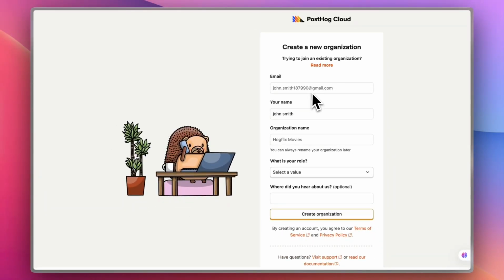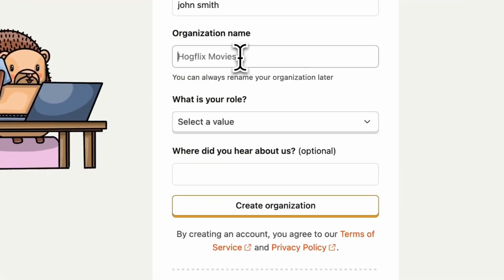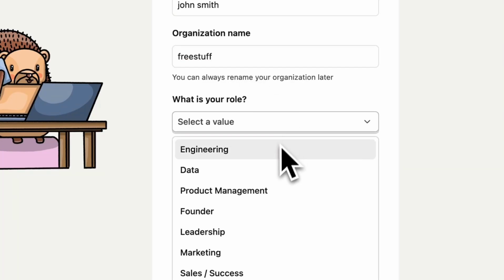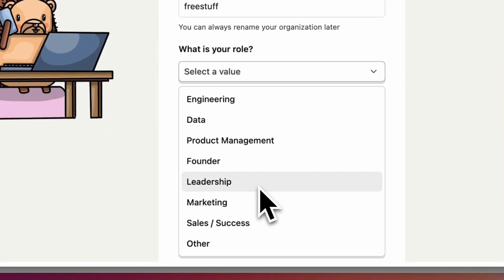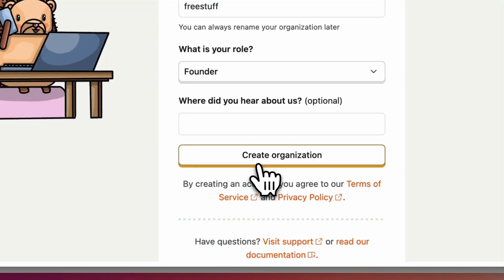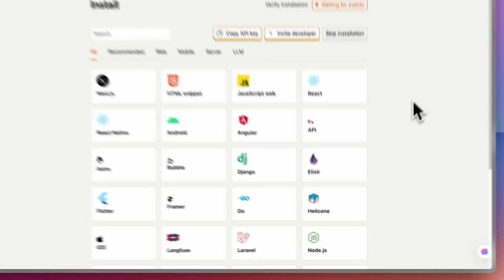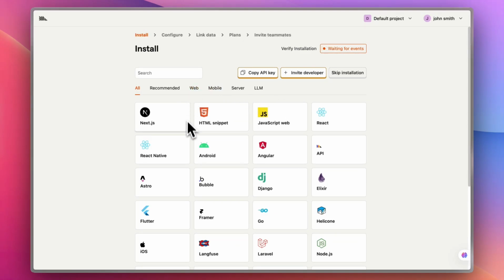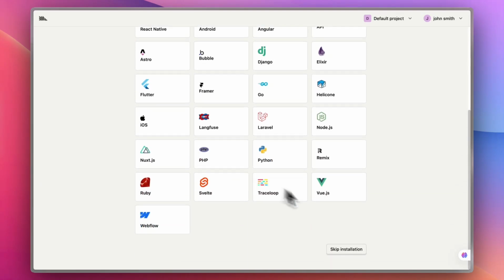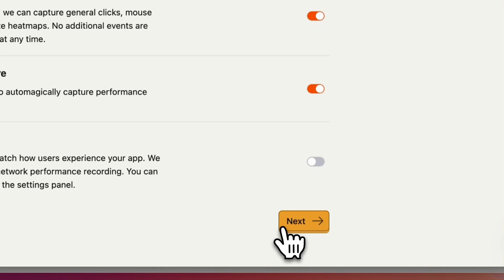My email is here that I used to sign up with, my name, the organization name that I work for, say Free Stuff. What is my role? Let's say I am the marketing, or actually I am the founder. Okay, how did you hear about it? That's optional. And now create the organization. And here they ask me if I want to install any of the following. However, I do not, so I'll just skip installation.